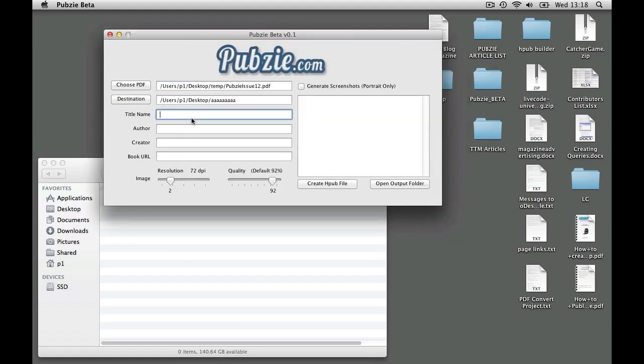That's that one. And then you just need to pop in the details of your magazine that makes up your hpub document. So if you remember, your title name is the title of your magazine issue. So this is going to be issue number 12. Let's be really creative and call this QWERTY. Author, we're going to say Bob did this and the creator was Jane, which would be your company name. And then the book URL is just a normal URL with a book prefix. So this would be mysite.com and then the actual name of the hpub file.